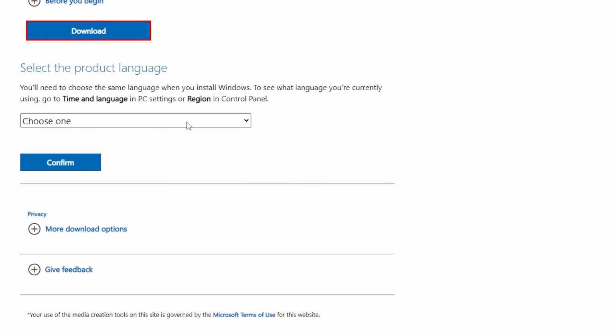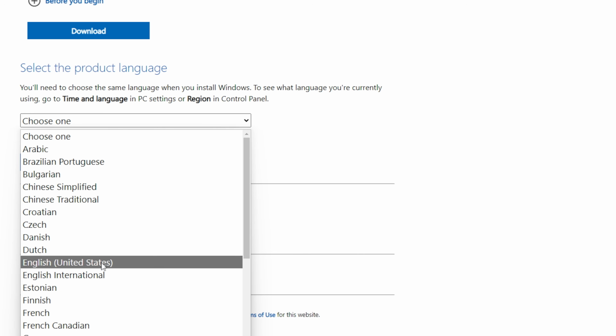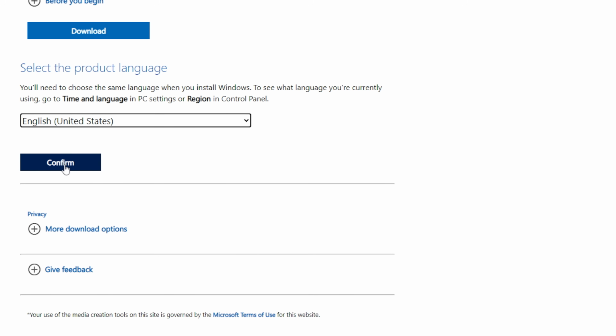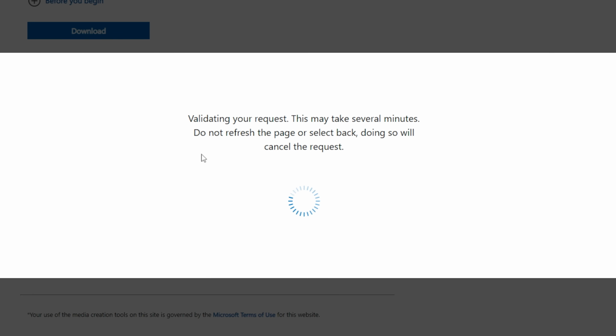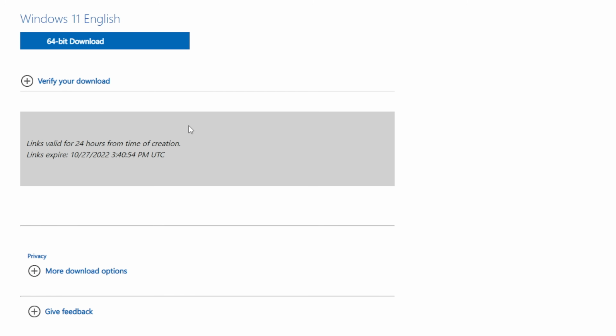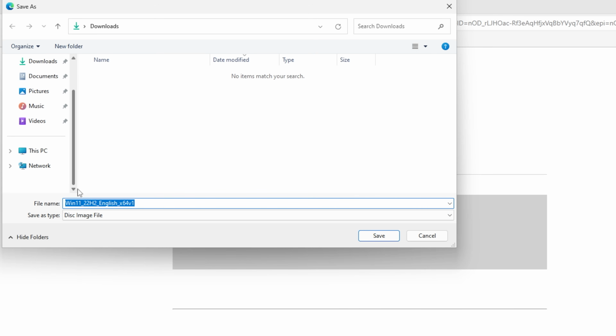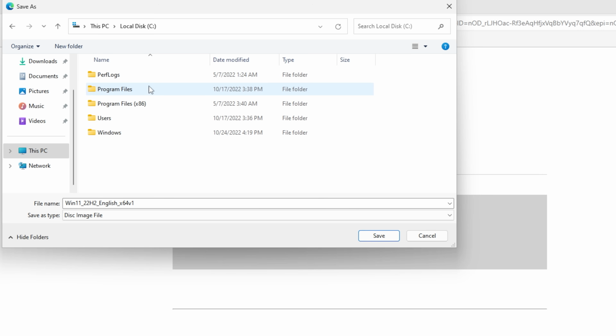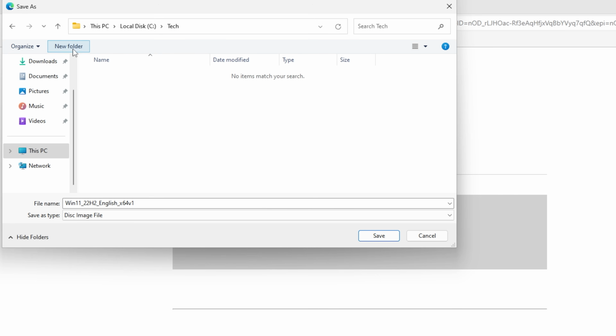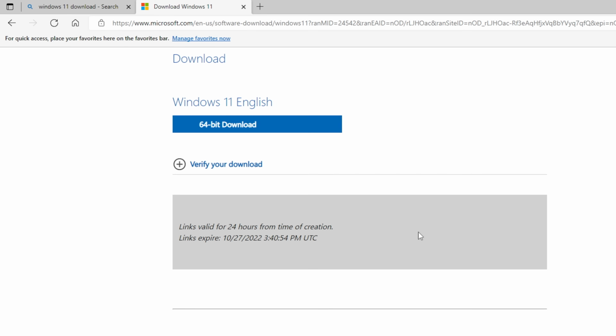Then we're going to choose the product language. In our case, it's English United States. We're going to confirm that selection. And finally, we're going to download the 64-bit edition. And we're going to say save as, and I'm just going to create a folder on my C drive called tech. You can really save this anywhere, doesn't matter. And we're going to say save.